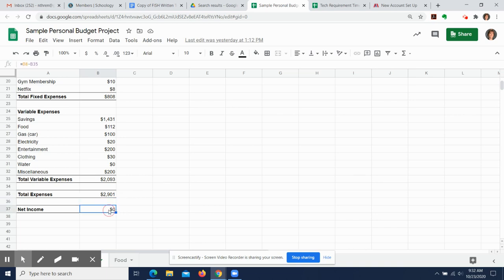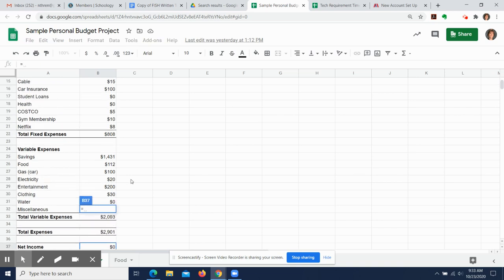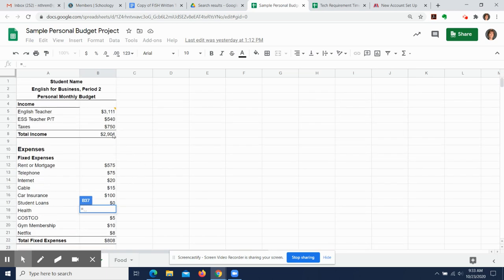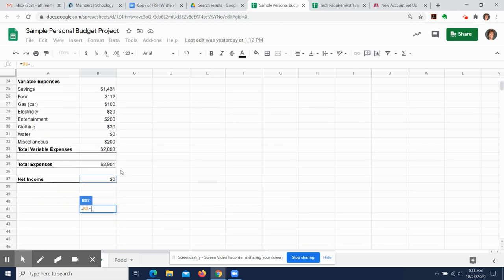For my net income, that means my total income minus all of my expenses. So I'm going to hit my equal sign. I'm going to scroll up to my total income, and I'm going to click on that cell that contains the number of my total income. And I'm going to subtract, so my minus sign, scroll back down, my total expenses, click on that cell, and hit enter.